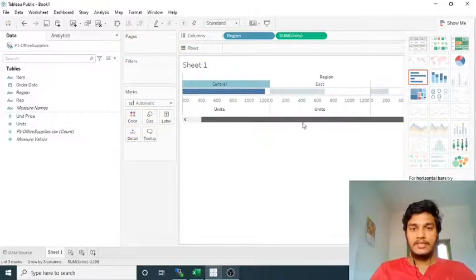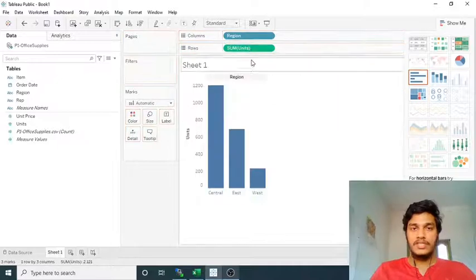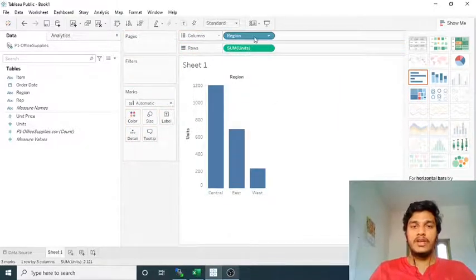So it is coming like this. Oh, it is also going here. So I am just keeping it here in the rows field. What it means is, for one region, what is the sum of units that we have. So if you go through central, the total number of units are here.